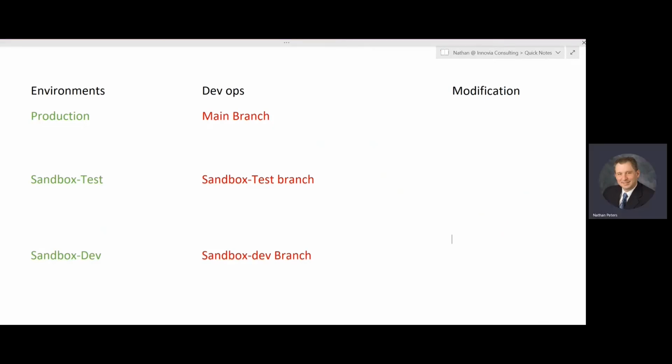So what I'm sharing on the screen is just a very simplistic visual that I'll go through. This is related to a SaaS implementation. On the left, you have the environments: the production, sandbox tests, and sandbox dev environments. In the middle, we have our branches that we'll be using to control where we publish things and as a source control.